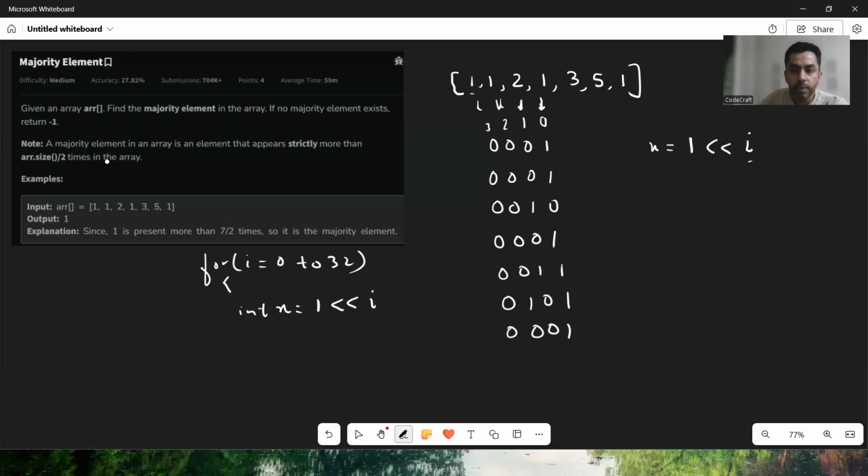Here, for example, since i is 0, 1 left shift by 0 will give us 1 itself, so x equal to 1. And what is the binary representation of 1? It is 0001. So we'll start from this particular element and do the AND with this x. So 0001 AND 0001 will give us 1 only. 1 and 1 will give us 1.